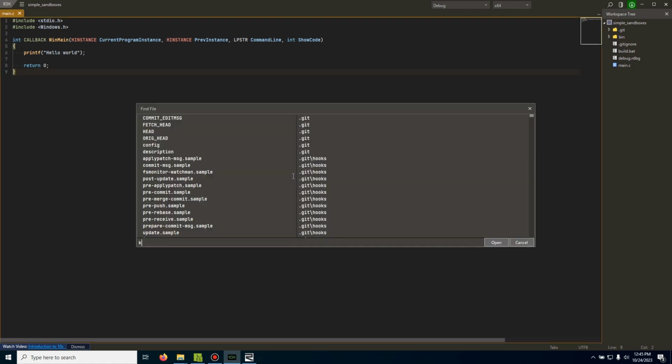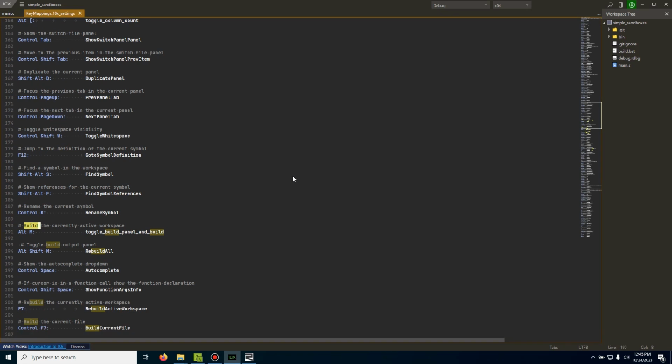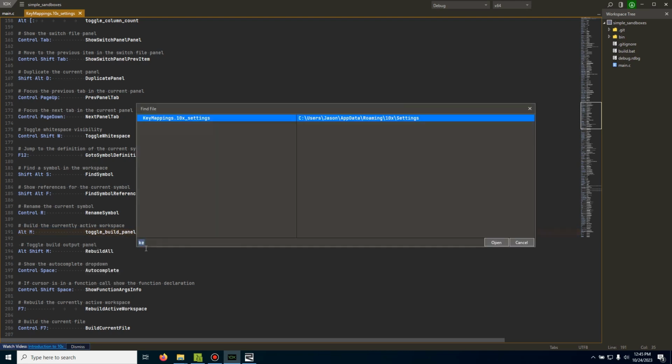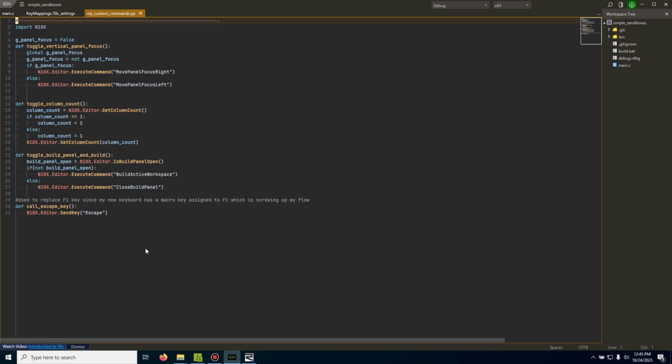So if I look at my key mappings, what do I have? Toggle build panel and build. This is actually a custom Python script that I did, so this is part of my custom commands. If I open that up, what this does is you can execute, and we can look at this a little further later, but basically I'm just executing the build active workspace command. That's the command I'm running when I hit Alt M.